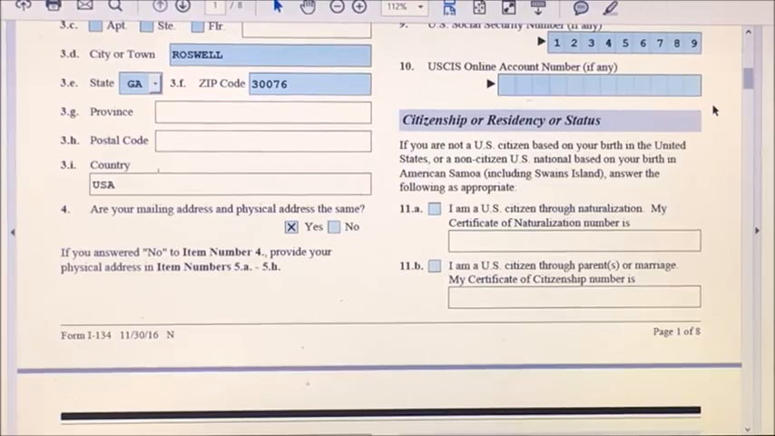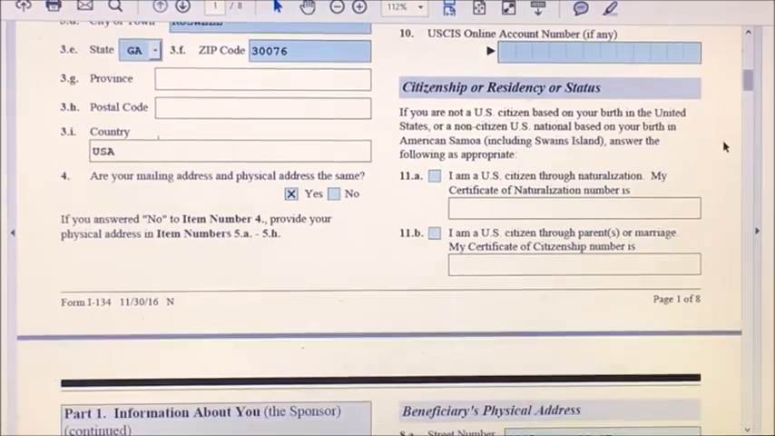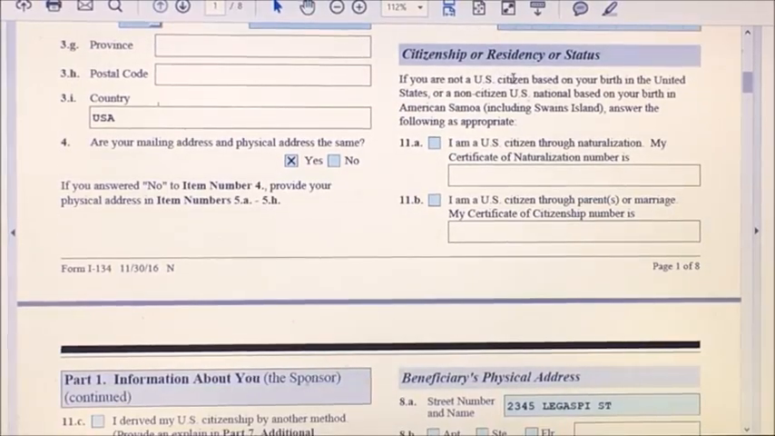If you have previously filed an application, petition, or request using the USCIS online filing system, previously called USCIS Electronic Immigration System or USCIS ELIS, provide the USCIS online account number you were issued by the system. But if not, just leave it blank. Okay? Then citizenship or residency status. Specify your legal status details in the US.